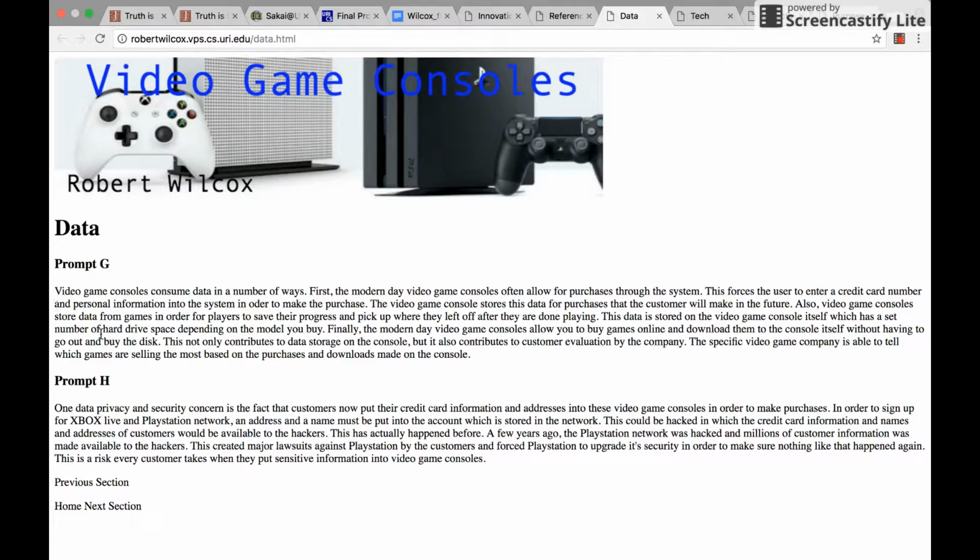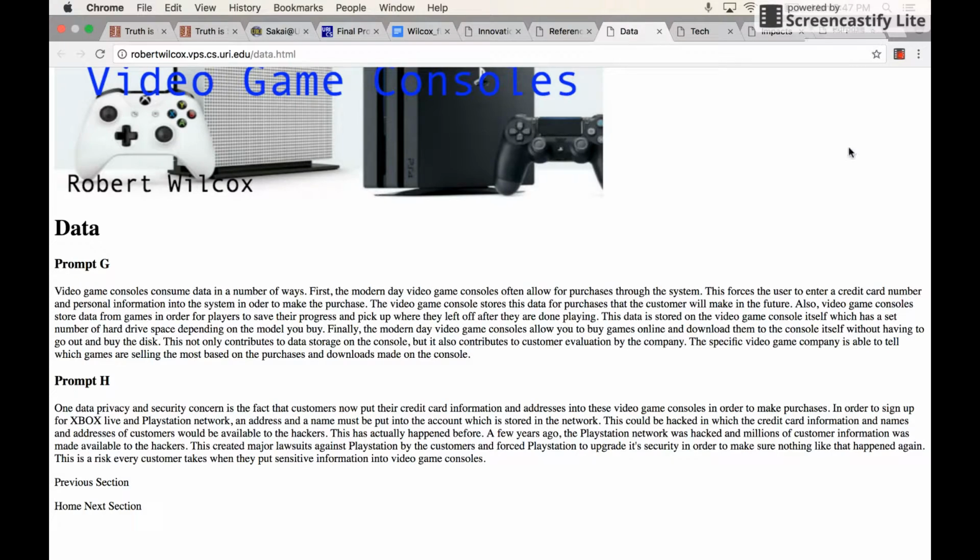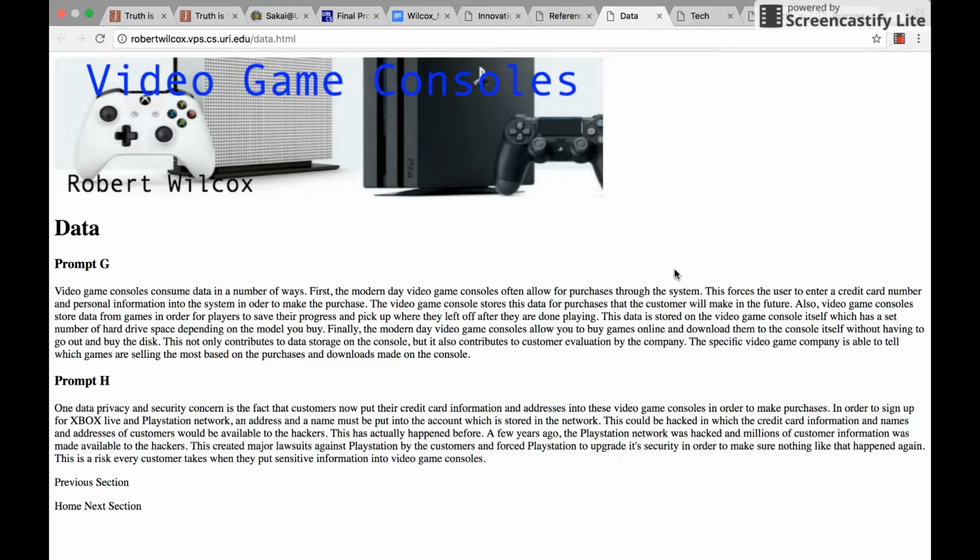The next section is the data section, which talks about how, over time, data has taken a huge leap into the video game world. Between storing saved data from video games, where you can pick up where you left off if you're done playing for the day, and even downloading games now. You pay for them online, you download them, they stay on your hard drive, which contributes to customer evaluation nowadays. PlayStation, Xbox, Wii are looking for the games that are downloaded the most, and that's how they can judge the success of a game that is selling.